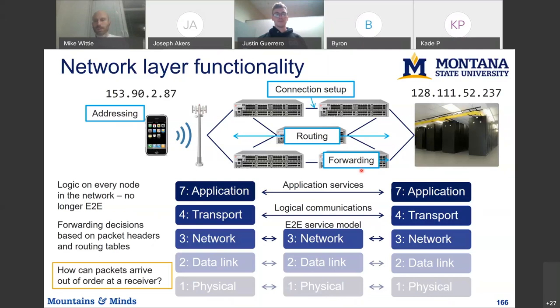But this can also lead to some problems. For example, under certain circumstances, packets can be forwarded in such a way that they arrive out of order at the receiver, which is when the transport layer comes in and reorders your packets back to the correct order, so that bytes are delivered in the correct order to the application. So what are some reasons why packets could arrive out of order at the receiver? What do you think? Put it in the chat.